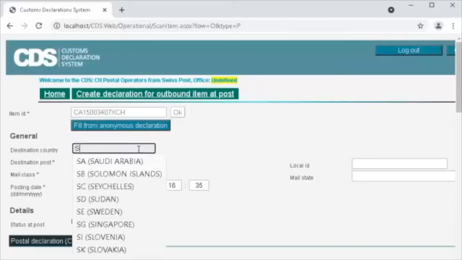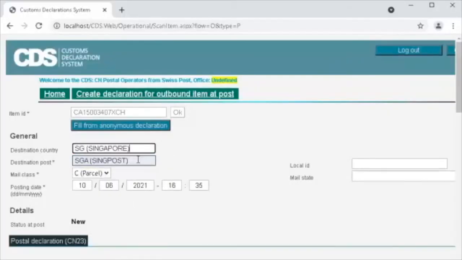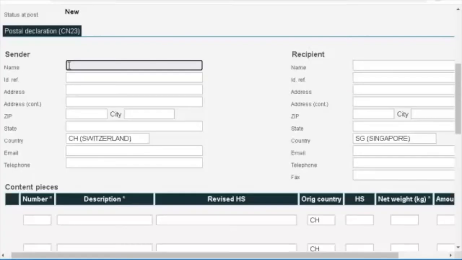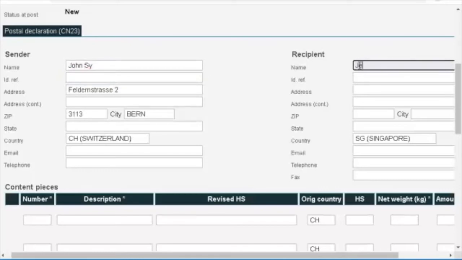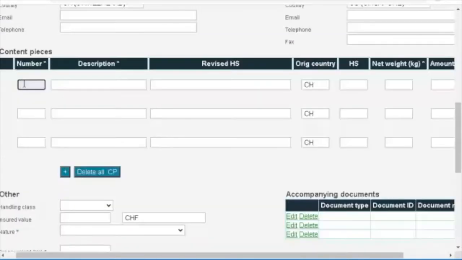Let us fill in the general details first. Next, we fill in the details of the sender and the recipient. If the customer's details already exist in the database, CDS automatically makes the suggestion. You can select and modify some of the details as necessary. We enter the videotape and associate details. Notice that a prohibition or restriction icon appears next to the row where the prohibited or restricted item is.